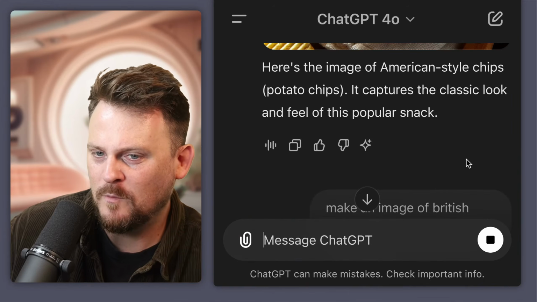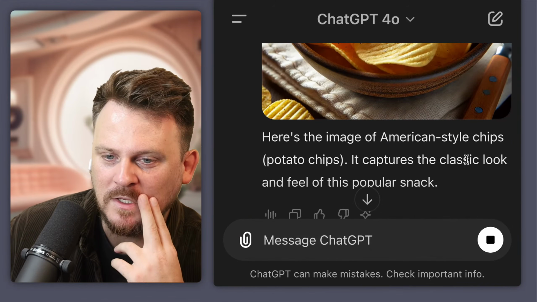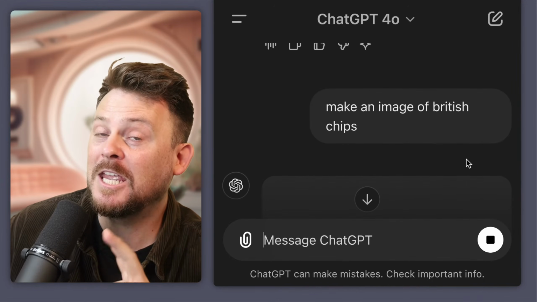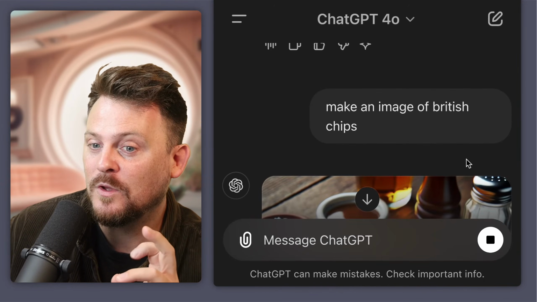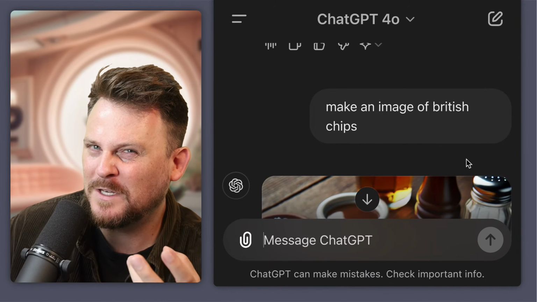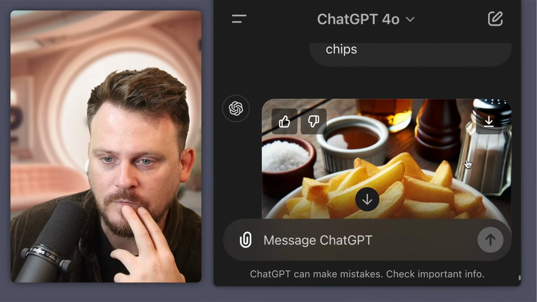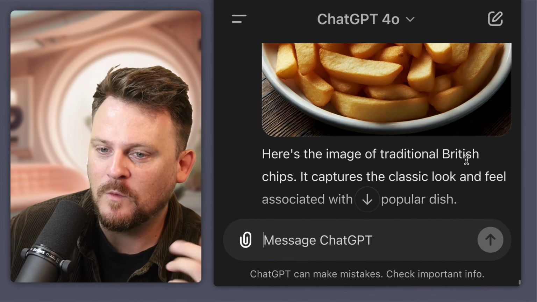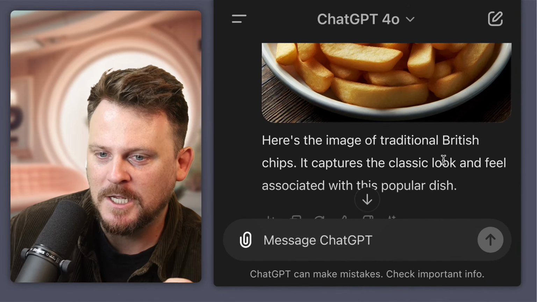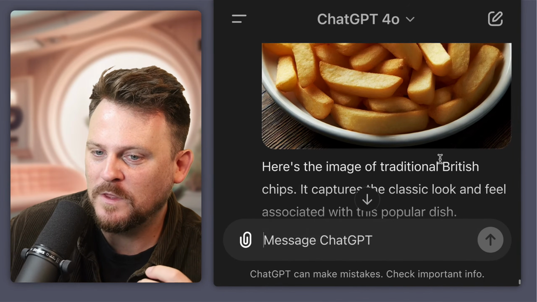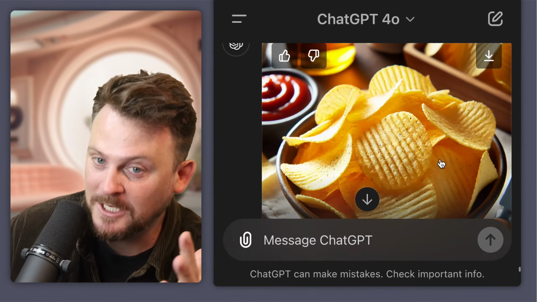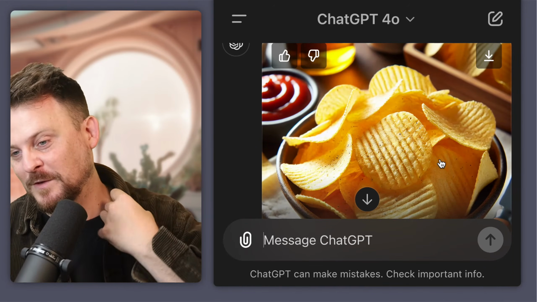Okay, and now we want to see if we can get British-style chips. American-style potato chips. Yeah, short for potato chips. I like the kettle ones. They're called kettle chips. They're just a different texture. Really good. There you go. And British style, which is what I would call fries. Softer, right? Captures the classic look and feel associated with this popular dish. ChatGPT is doing a really good job of knowing context-specific requests here with different styles of chips.